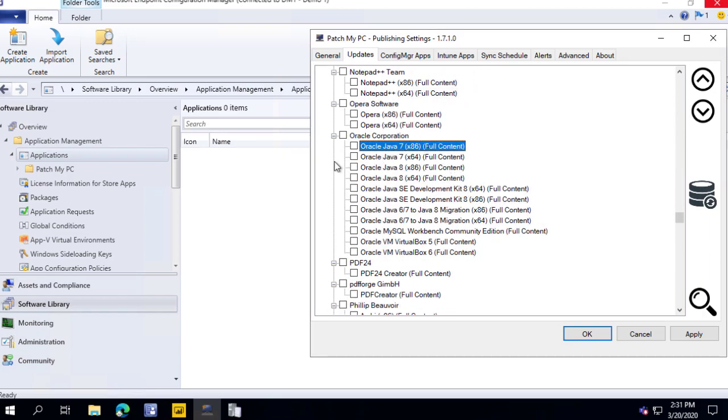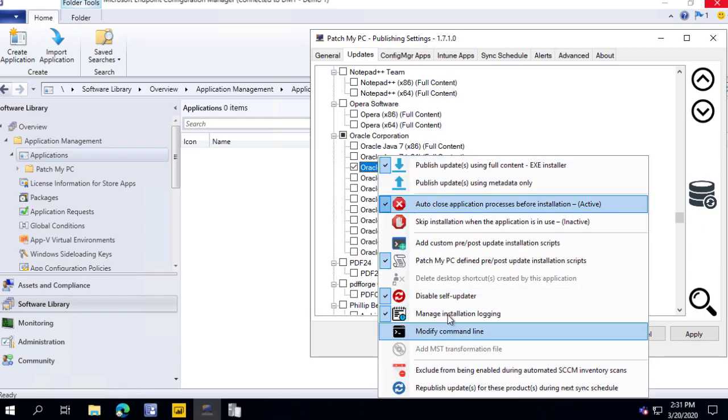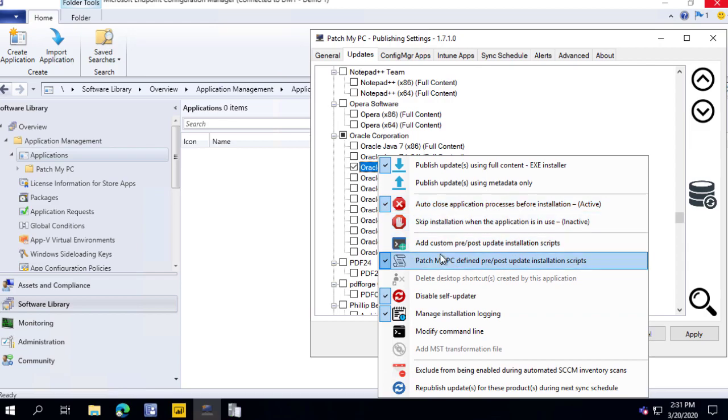Then we're going to jump over and we're going to do Java 8 32-bit. So we'll go ahead and enable that option. We can see that it has all our same right-click options we applied globally. And then for Java, there is one additional option that's specific to Java.